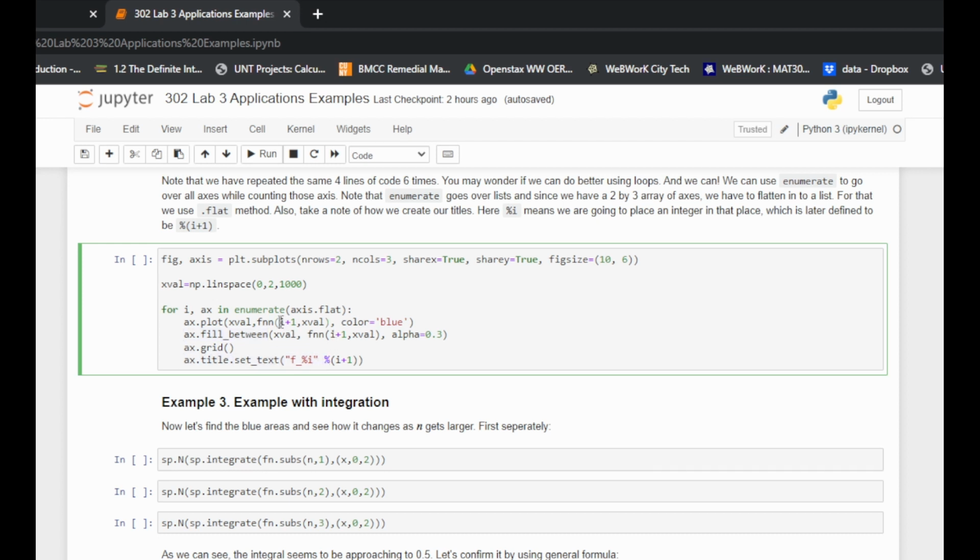There are 2 things to point out here. Notice I have to use i plus 1 in each case, since my first axis should be called f sub 1, for example, but i is 0, so it's always going to be 1 lower. So if I add 1, I get the correct numbering. And also in my title text, my actual title will be f sub something here, $i. This $i means that I will replace this part with some kind of integer. That's what i stands for. And then I'll specify what exactly I'm replacing it with. So I will replace it with the i plus 1. So again, it's going to be f sub 1, f sub 2, and so on. So let's see what it looks like.